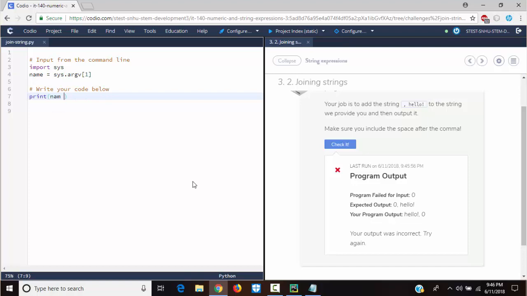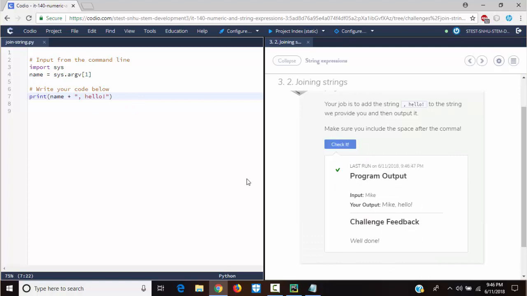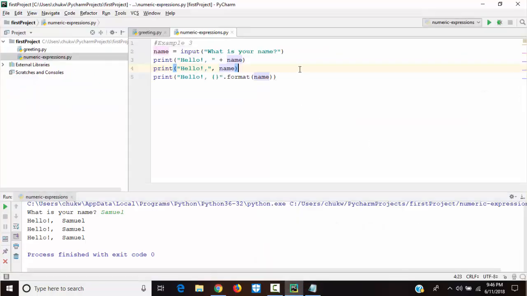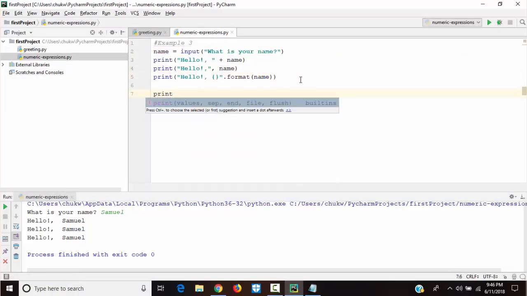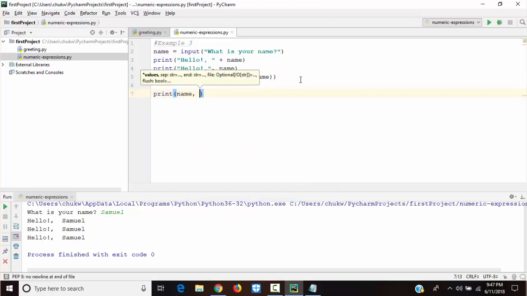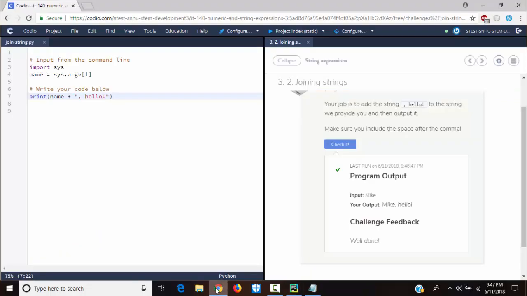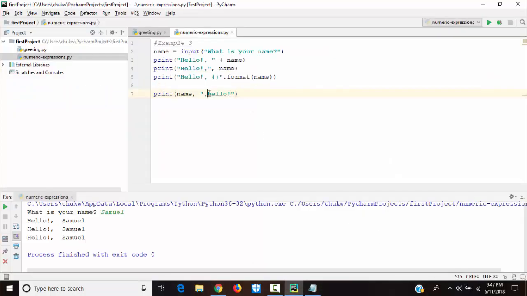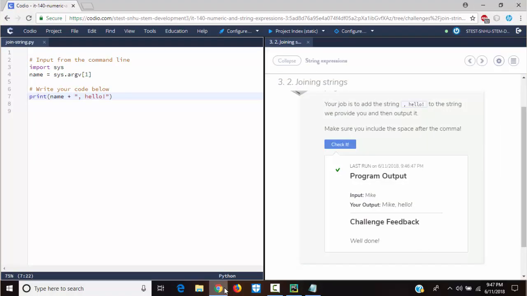So this is what you can do. You say name plus, and put a comma, then hello. There you go. That's it. Just like this. Okay, now it works. So Samuel, hello. Now if we do it in PyCharm, we're gonna have print name, hello. Put a space here, the way they want it.